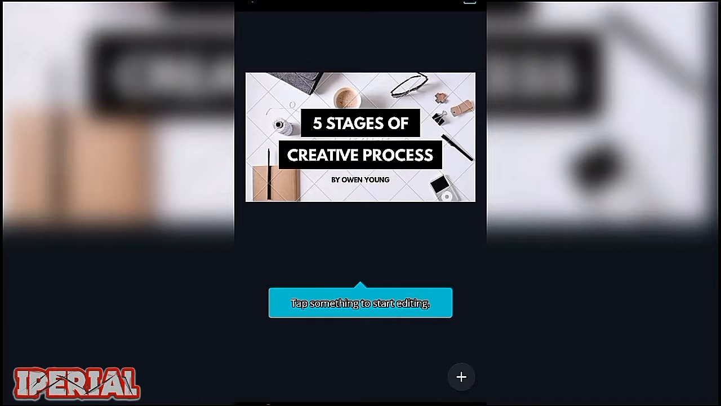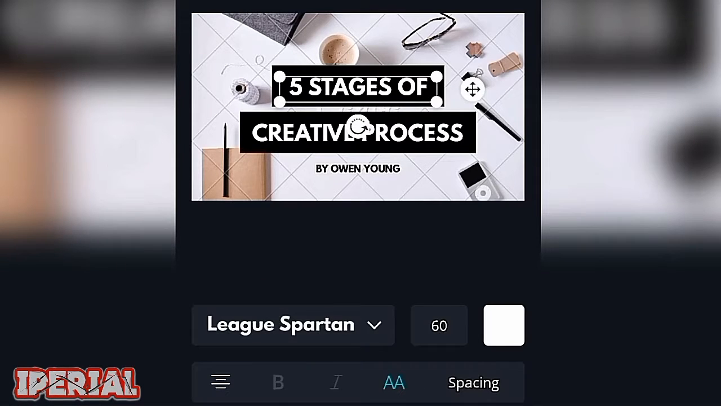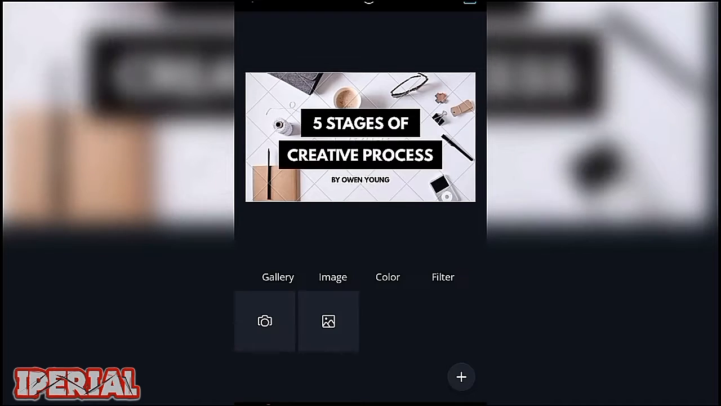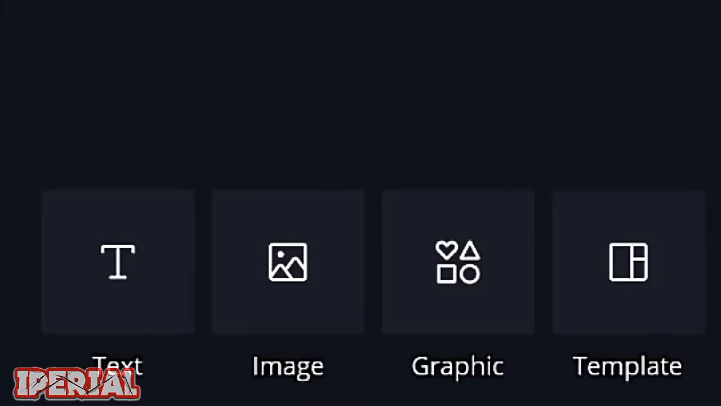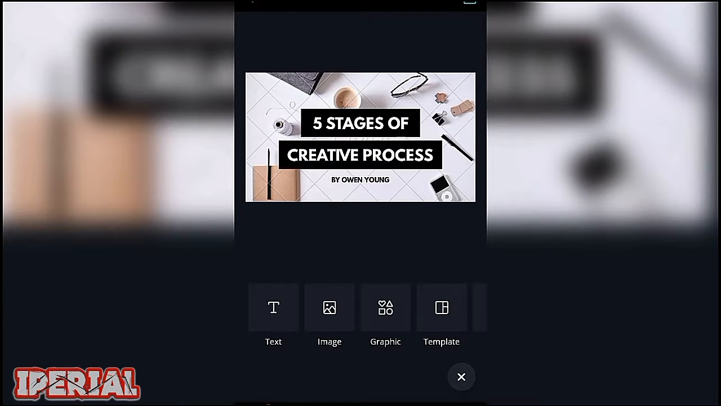This app not only gives you ready-made templates, but it also gives you the full control of this template. So you can change all the things here. You can change the image, you can change the text, you can also add graphics, image, and templates.